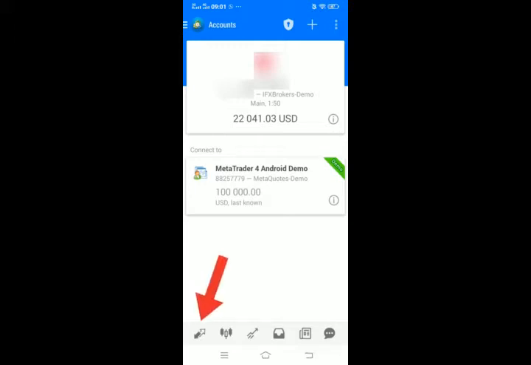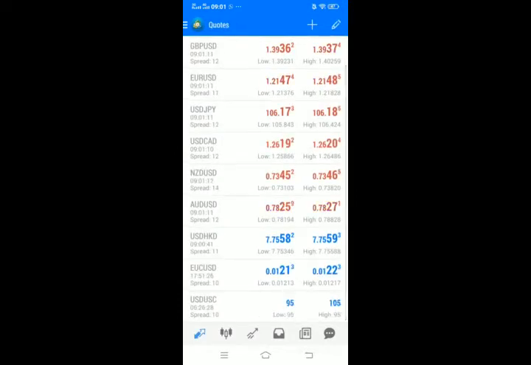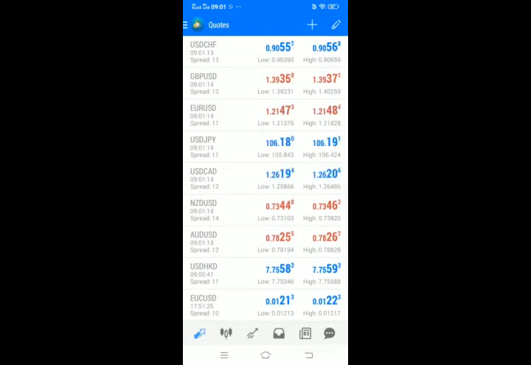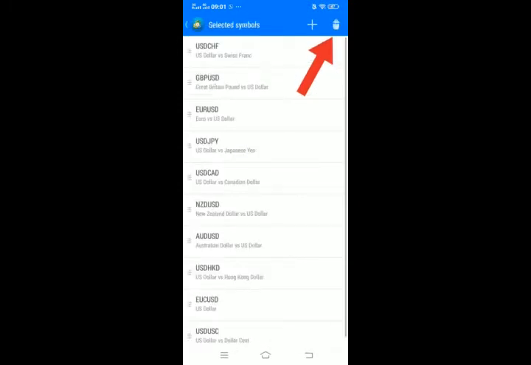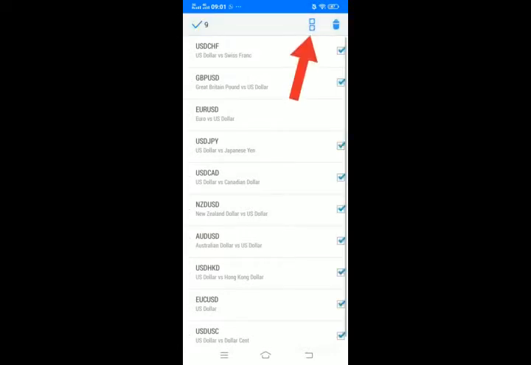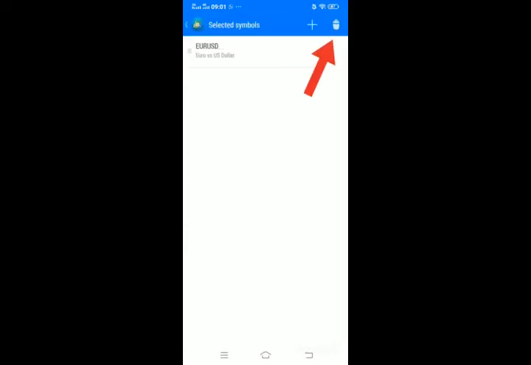At your bottom left hand corner where you see the two arrows, if you click on that, you will see that there are default currency pairs. So what you do is you click on the little pencil in the top right hand corner. You click on the delete icon, the little bin. You select all and you delete. Now what you do is you click on the plus sign.